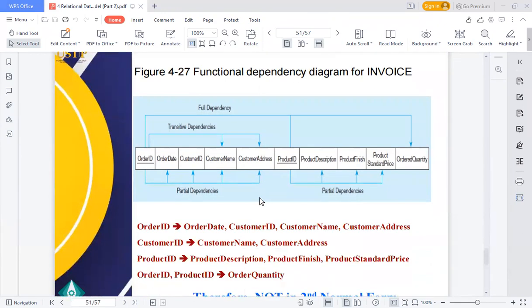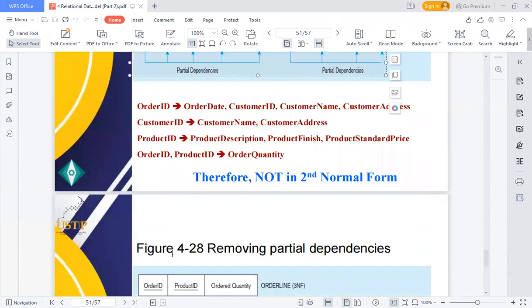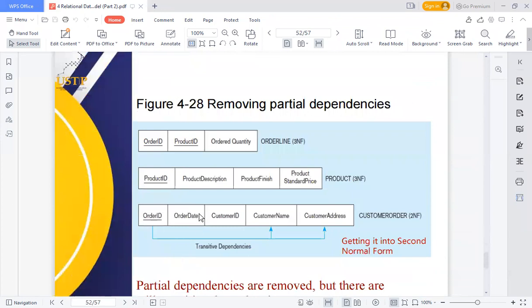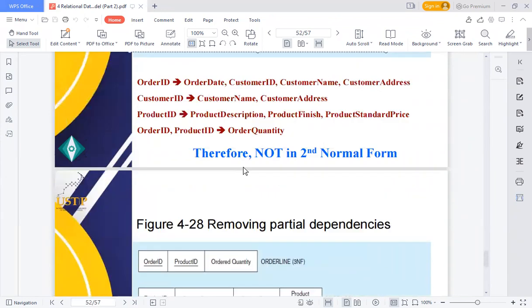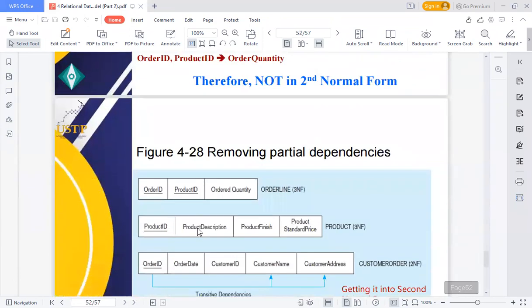Now, this is not yet in second normal form because partial dependencies exist. So to convert this in second normal form, we have to remove partial dependencies. So in removing partial dependencies, the partial dependencies that you have identified in your functional dependency based in your first normal form, you have to create it as a separate table or a separate relation, just like this.